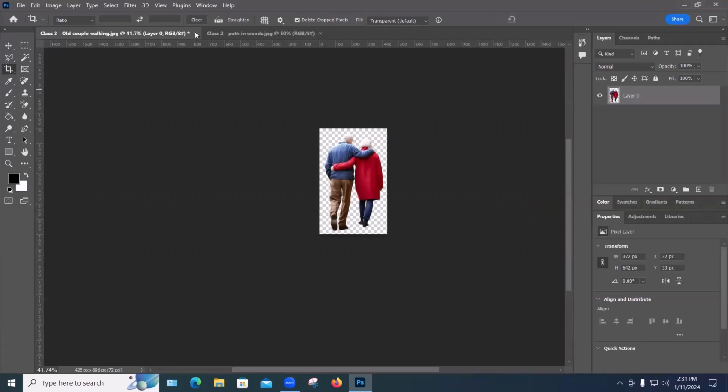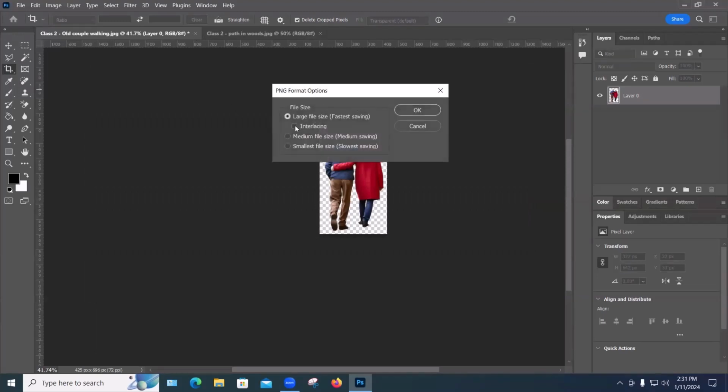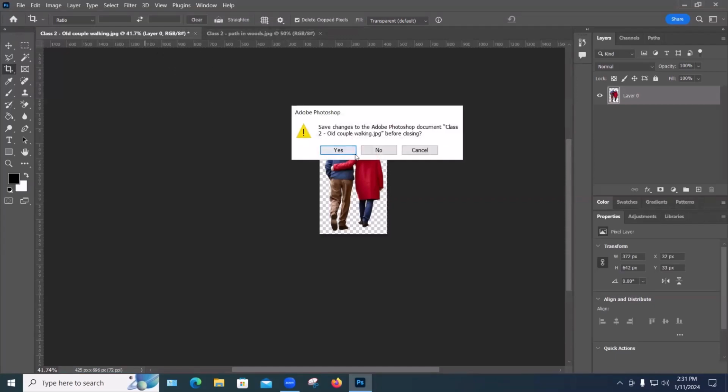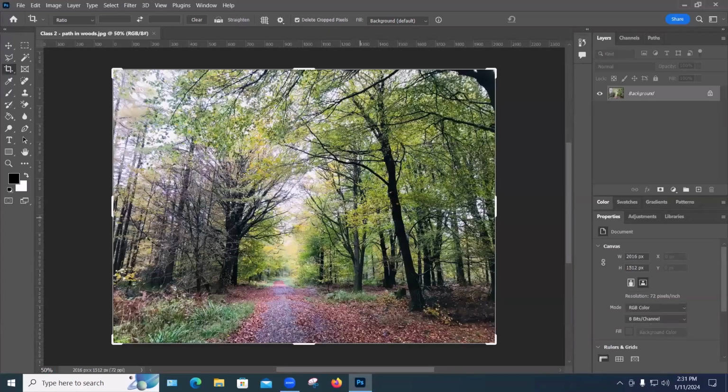So then I'm going to close this out. Oh, I'm just going to say large file size. That sounds fine. Most detail. And we're not saving the JPEG. We'll leave the original one there. Okay, so now we're here.